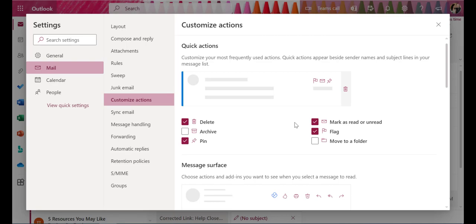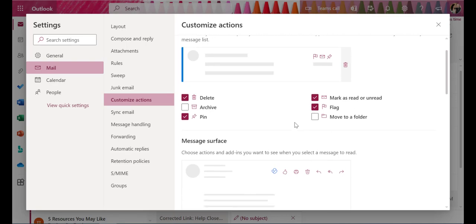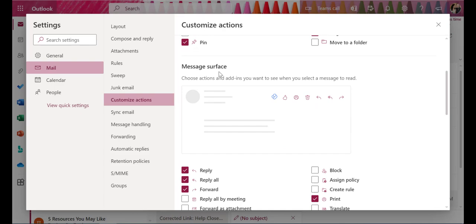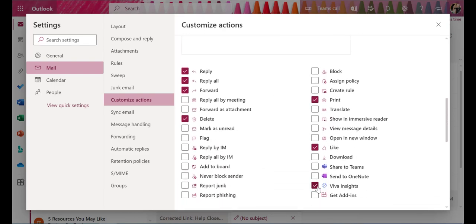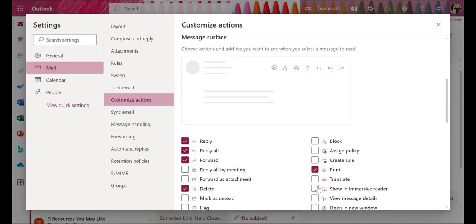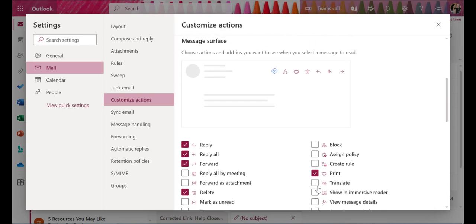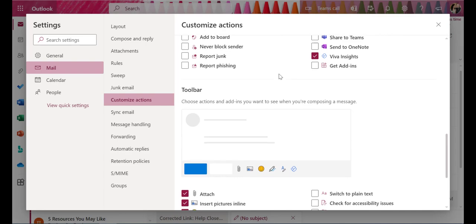And we just want to make sure that a couple of things are on. So let's scroll down to Message Surface. This is where we choose which add-ins you see when you select a message to read. Okay, and if I scroll down, you'll see that my Viva Insights is checked here. So that way when I am clicking on a message to read it, I know that I will see this Viva Insights button showing up there in the message.